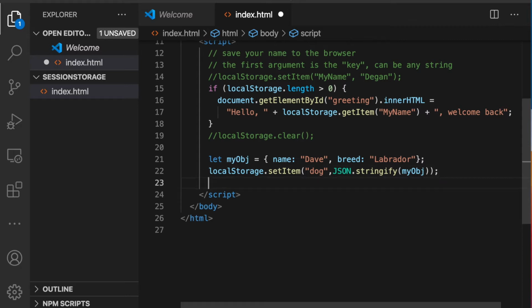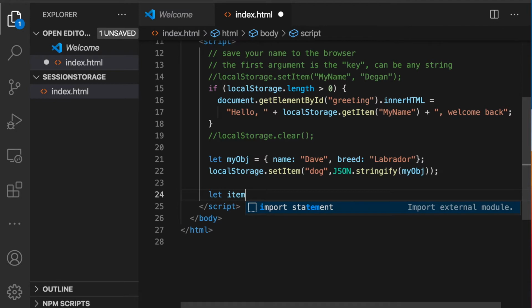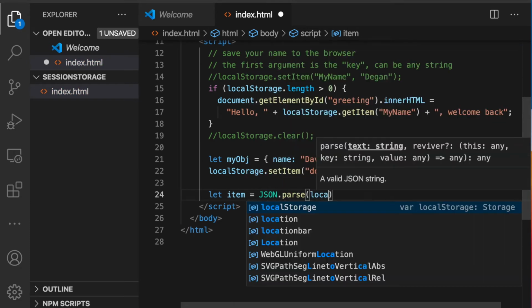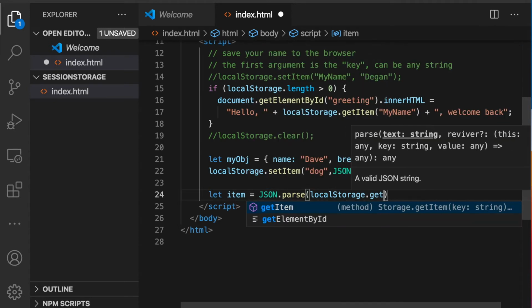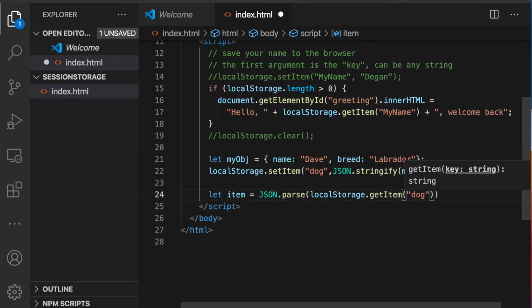All right, next. Now that I've set it in memory, I'm now going to pull it back out of memory, back out of storage. So I'll say let item equal JSON.parse. All right, so here's the method to reverse what we just did. And I'm going to address localStorage.getItem dog.